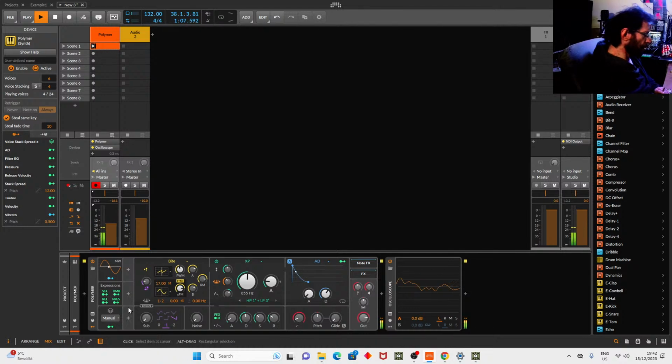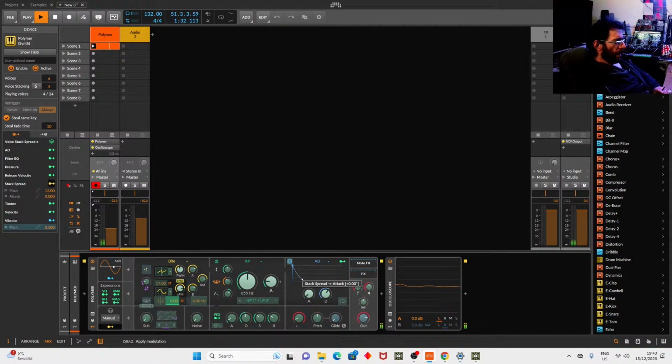What is also interesting is that these values can be mapped not only to the pitch, but also to any of the parameters. For example, I can make every one of these voices start to sound at a different time using the attack. So I can click on voice stack out and control the attack parameter on the envelope generator. And maybe also decay.